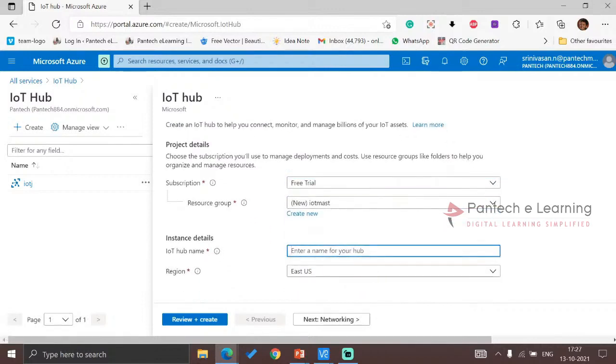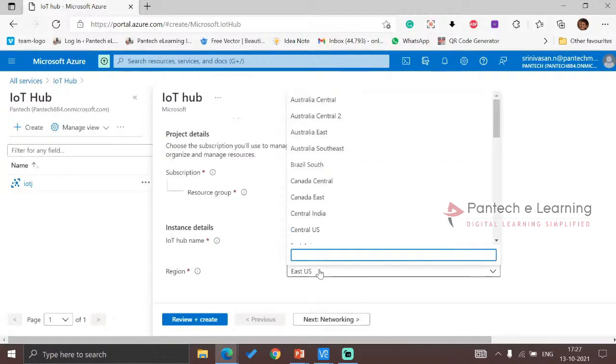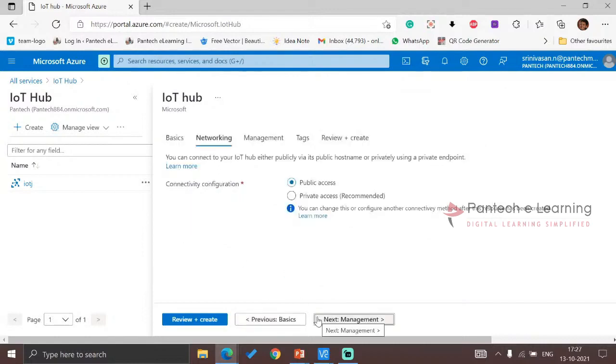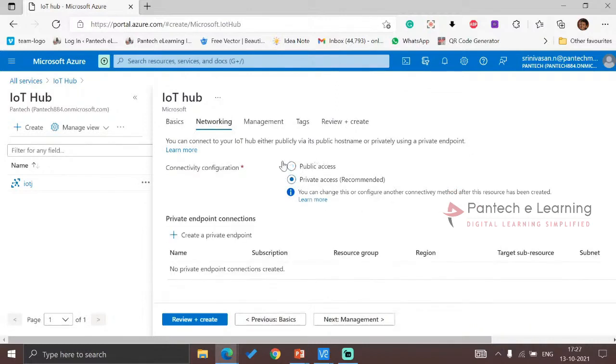Create the name of the hub: live. So the name of the hub is live. Region: East US, though any region can be selected. Click on next. Provide it as public access or private access if needed. Now I am just taking it as private.